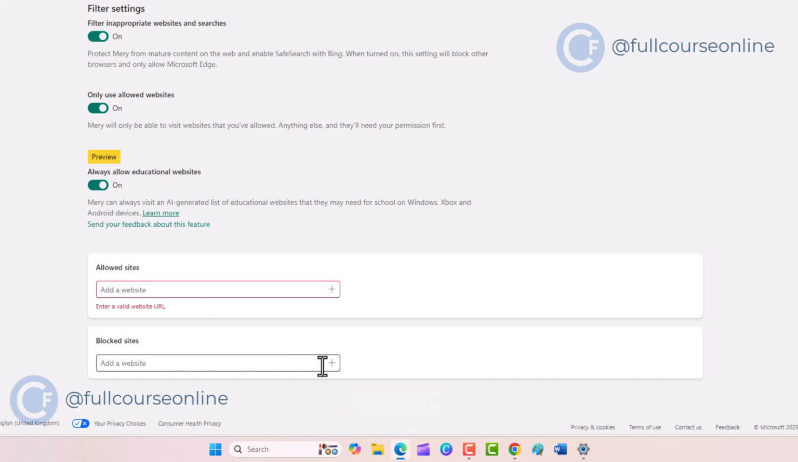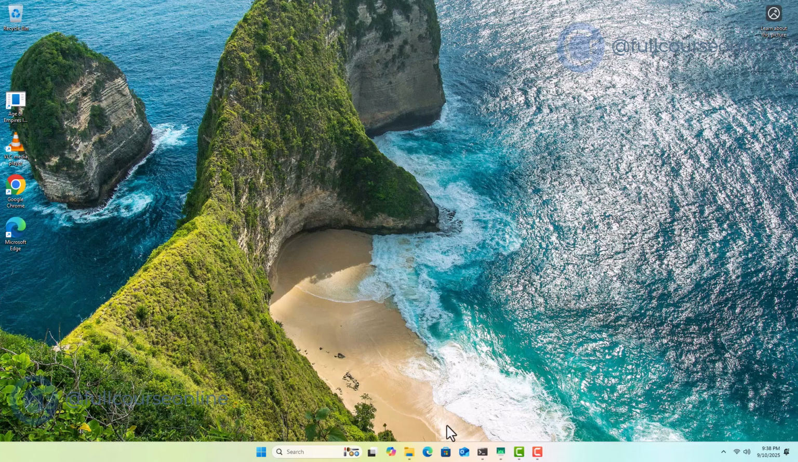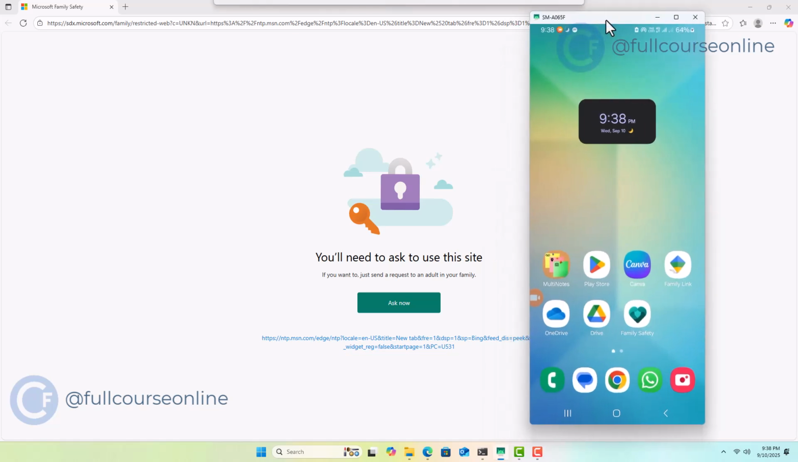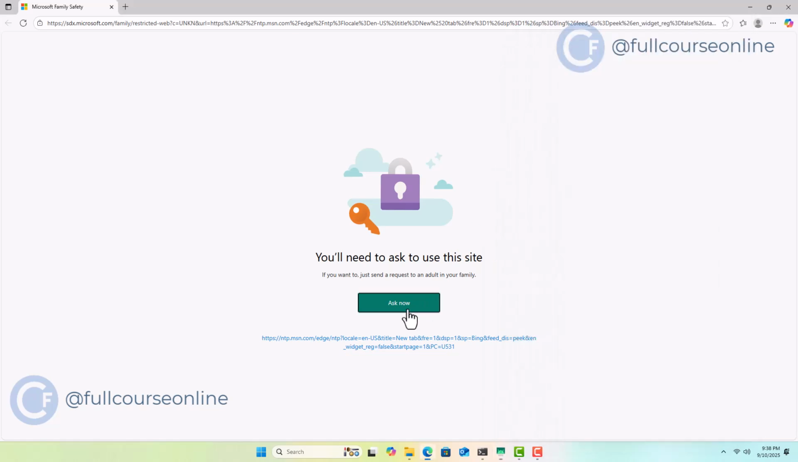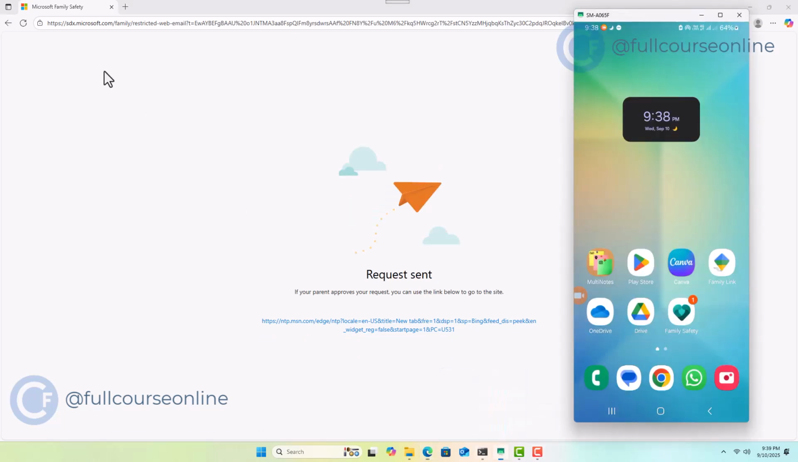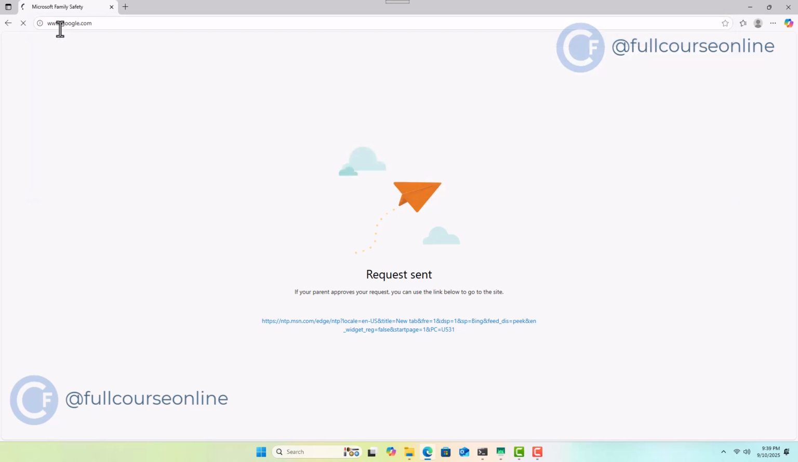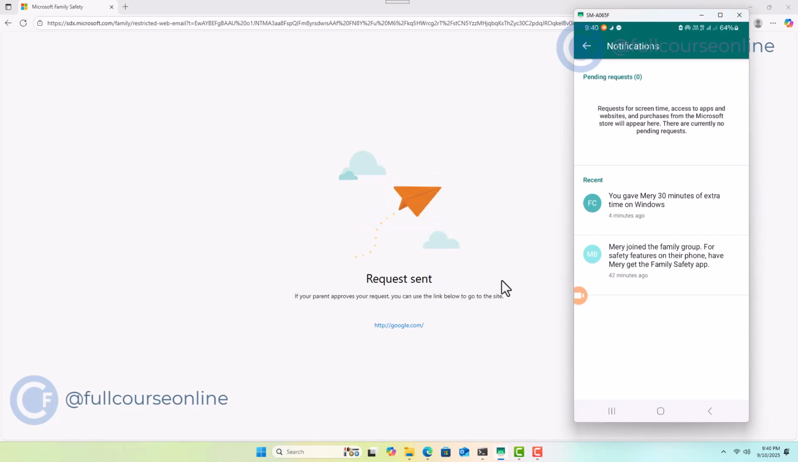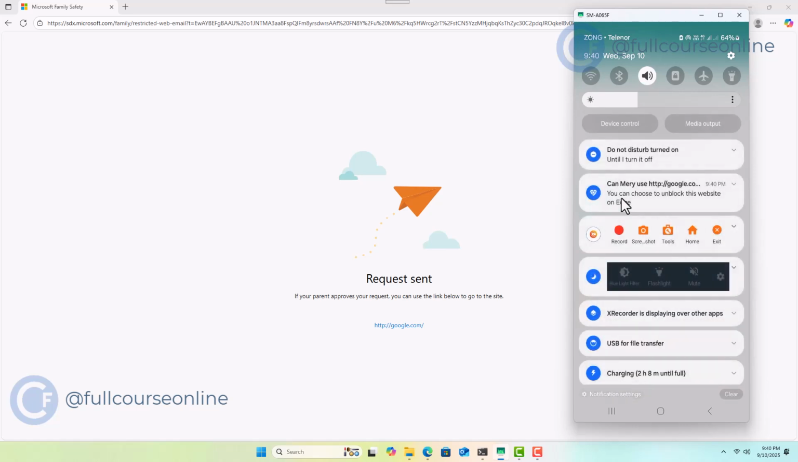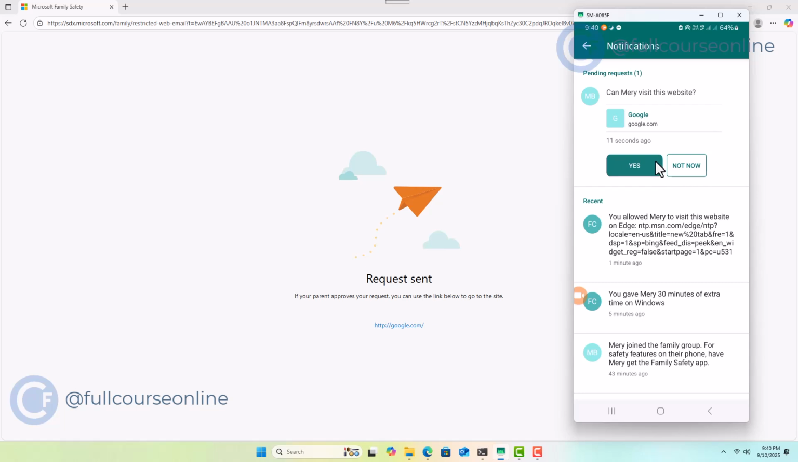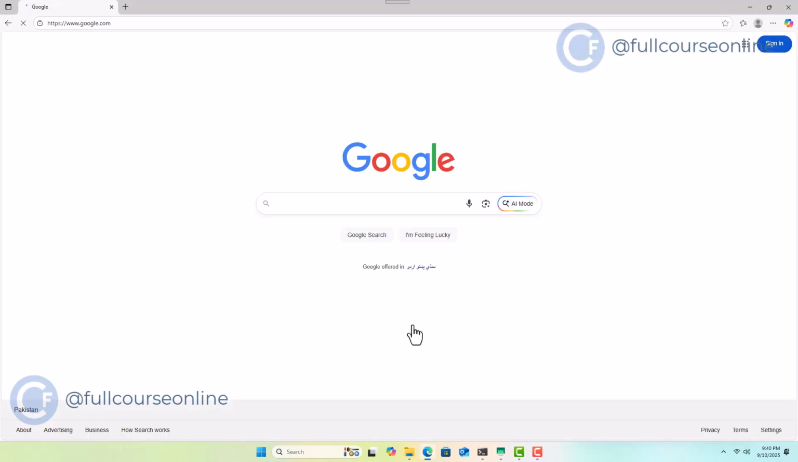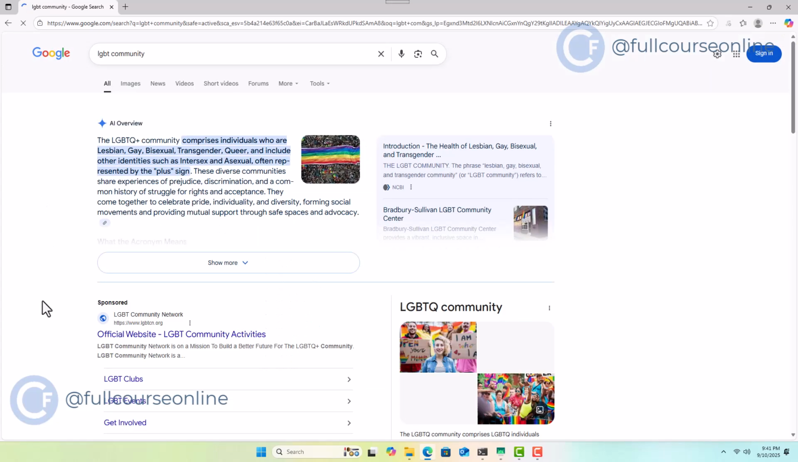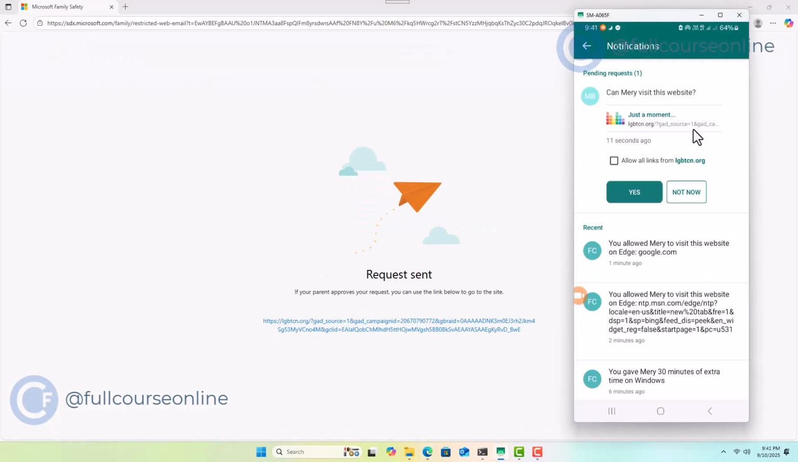Now let's test it on the child's PC. Open Edge and you will see that MSN, which was the homepage, is blocked. The child can click Ask Now to request access. Typing Google.com is also blocked. The child sends a request. The parent receives a notification on the phone. If the parent approves, the site will open. If the child tries to visit inappropriate websites, they remain blocked unless approved.